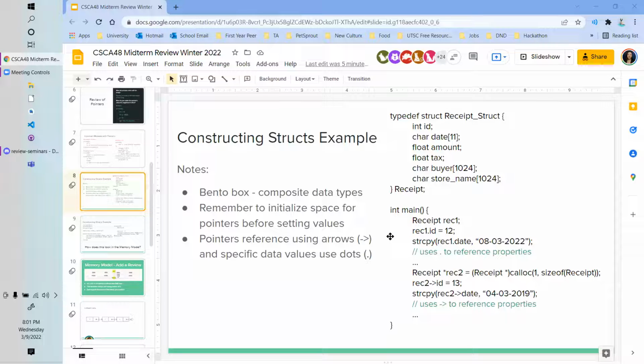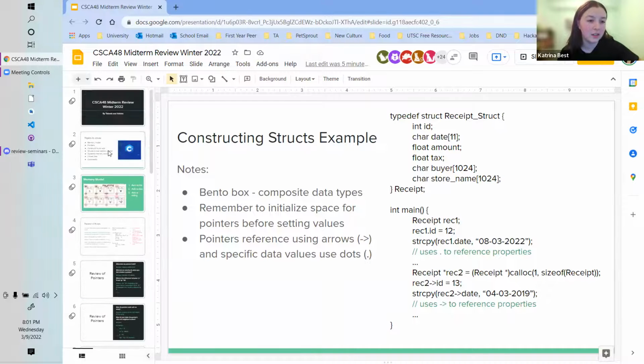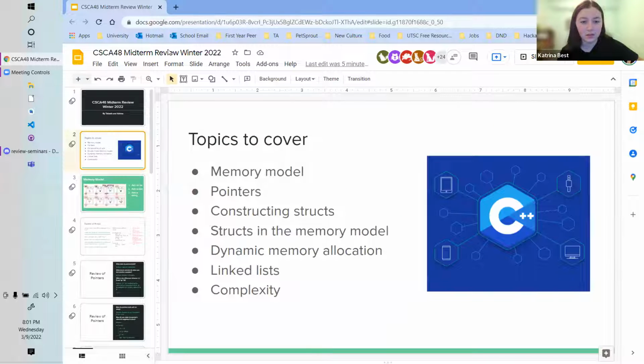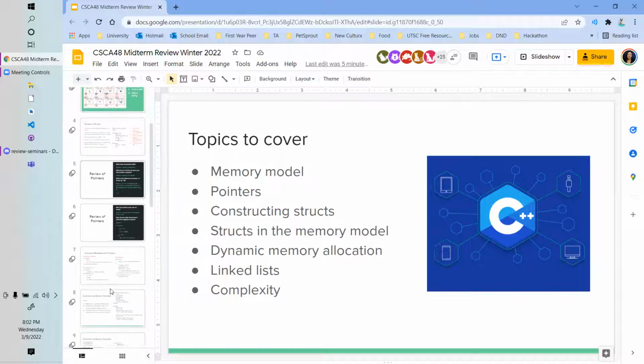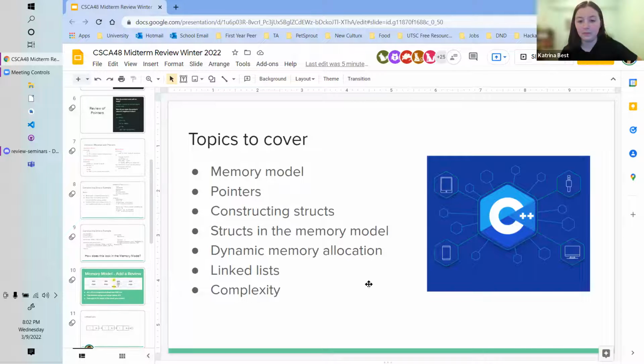What are the other topics that are going to be covered? We're going to be covering dynamic allocation. What else? Linked lists, which will probably be the main focus of the midterm, as well as complexities, which I think you guys have just learned. Thank you. No worries. And yeah, Aaron, did that answer your question? They kind of said it already in the chat. Okay, awesome.